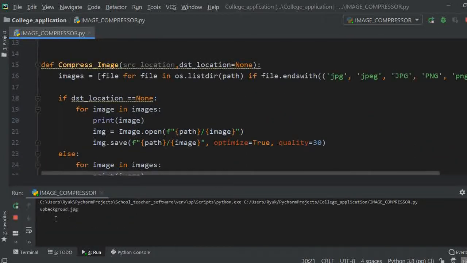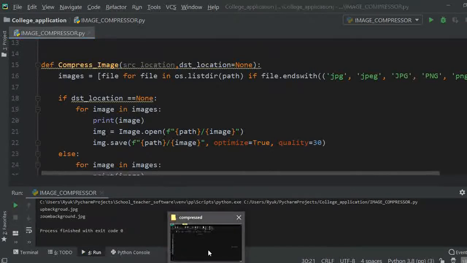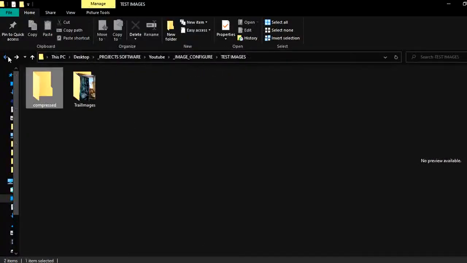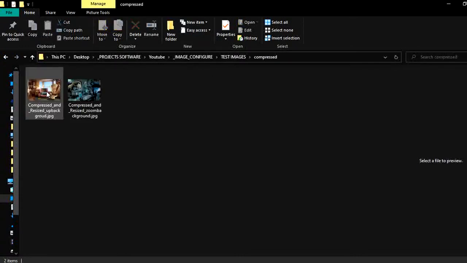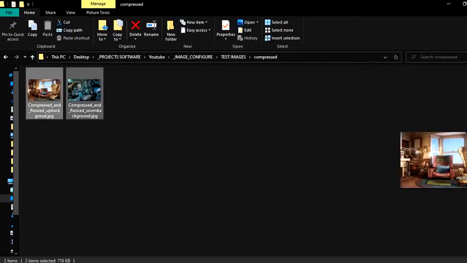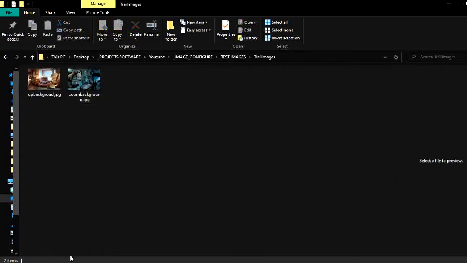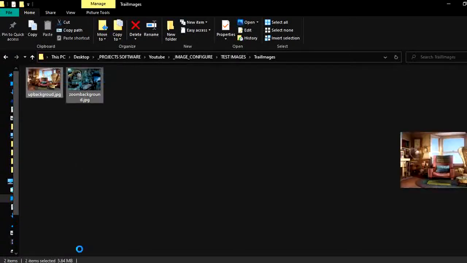Here you can see all the image names being printed out. There you can see the compressed images, and you can see that the size is around 700 kilobytes, and if I go and check the original picture, I'm going to get quite a huge MB. I guess this proves that it's very good.